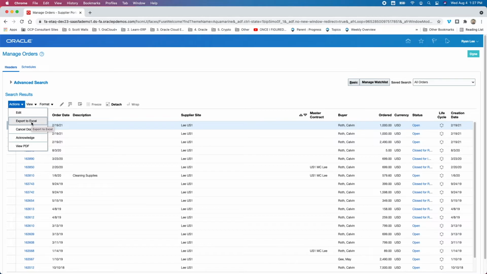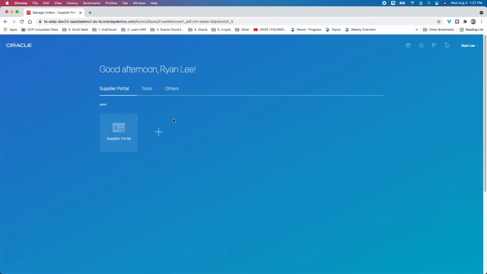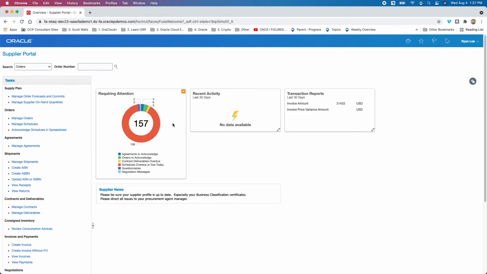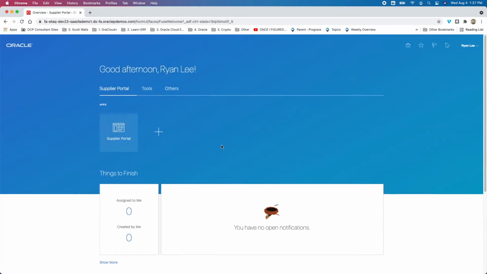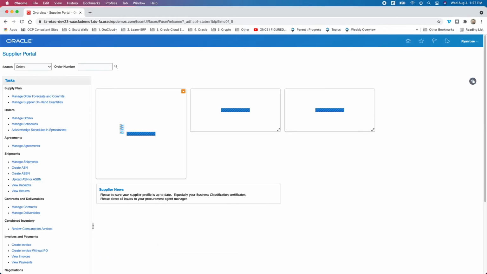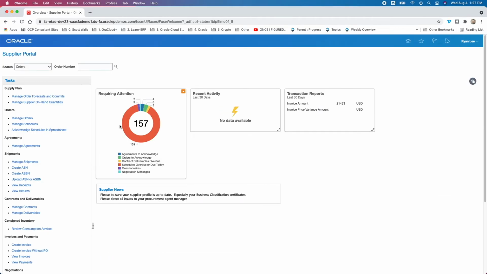So now, recapping, there is a seated user that we logged in as, Ryan, and that seated user had a home page. I'm sorry, he didn't have any queries back on his home page. But he did have some queries or reports and analysis here on the supplier portal page. And then we saw how we could go into the different application search pages, manage this or that, and create additional kind of queries, if you will.